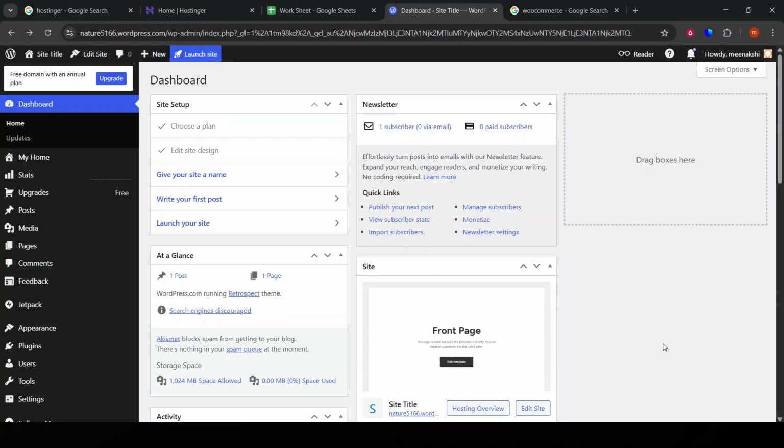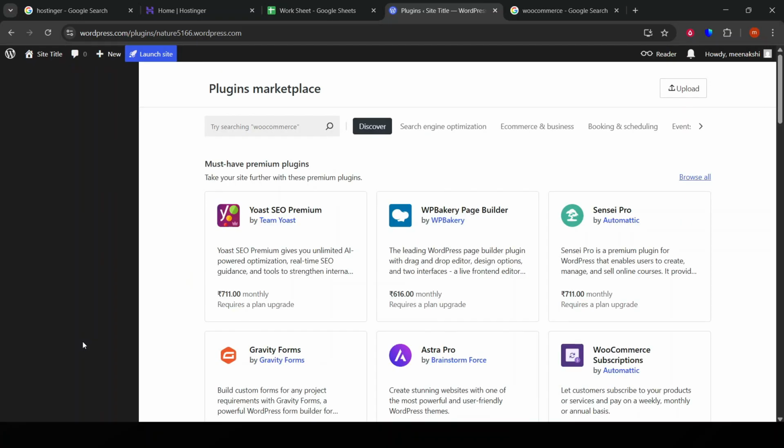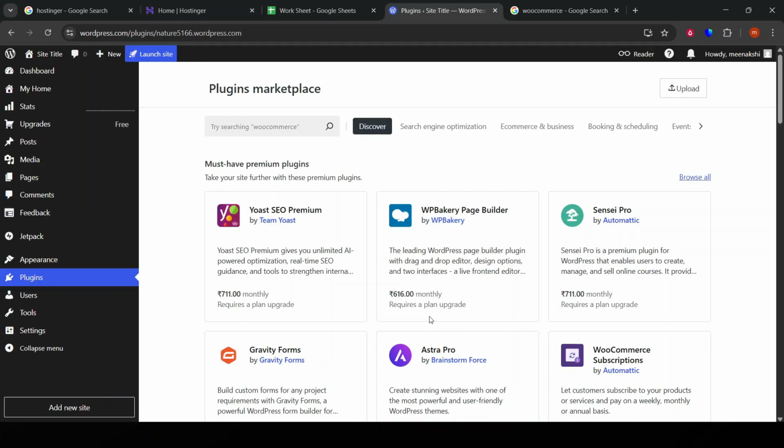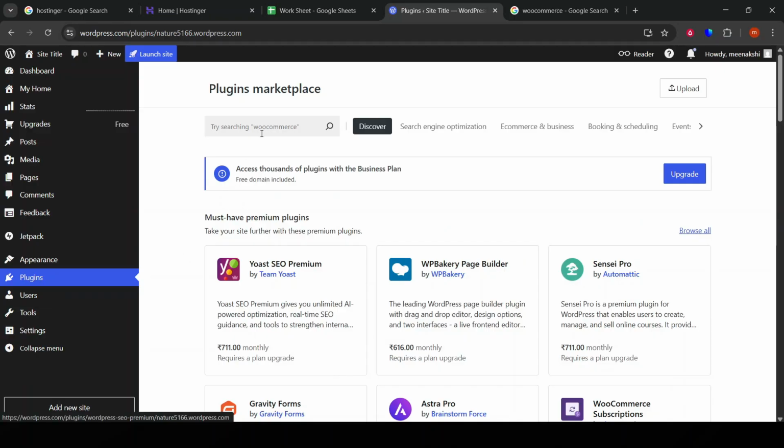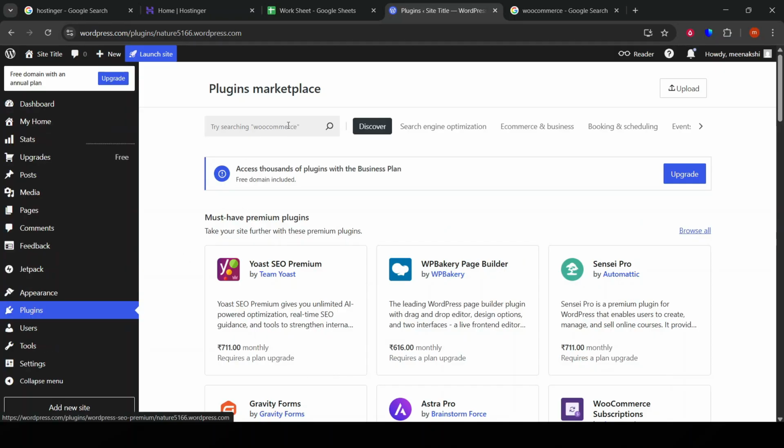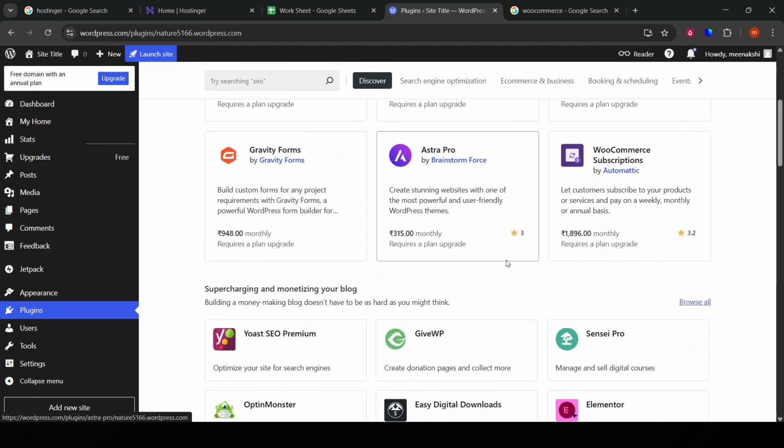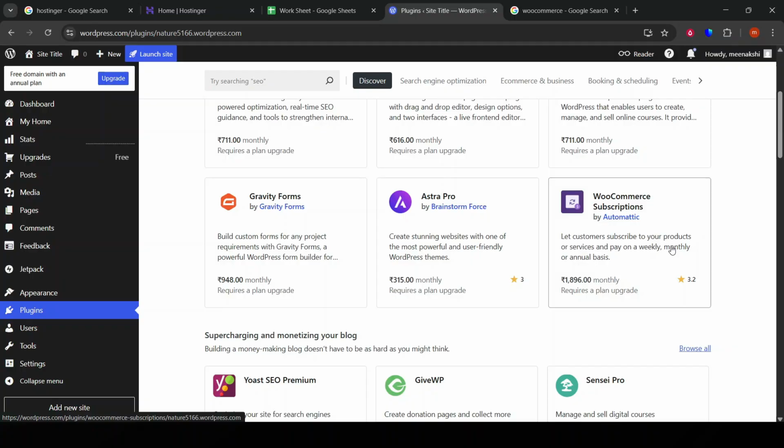Next, look for the Plugins option in this menu, and click on it. The Plugins section is where you manage all the add-ons and additional functionalities that you have installed on your WordPress site. Here, you'll find WooCommerce listed among the plugins. WooCommerce is what gives your WordPress site e-commerce capabilities, so this is where we want to focus.